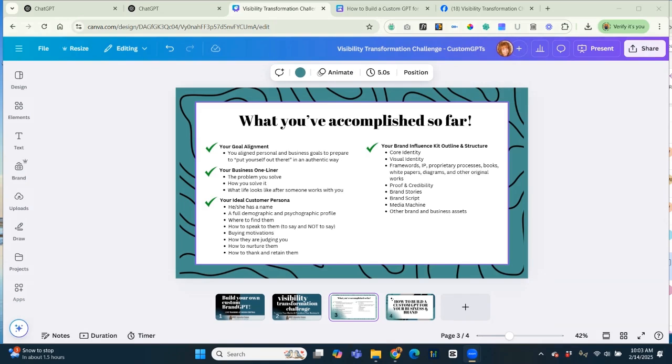Because what we're going to do today is build a custom GPT that takes all the stuff that we have to date around our businesses, and we're going to build a custom GPT that we can use for marketing and messaging and all things business related that will be public facing. So that's the objective of this.